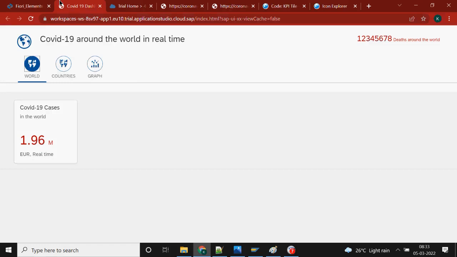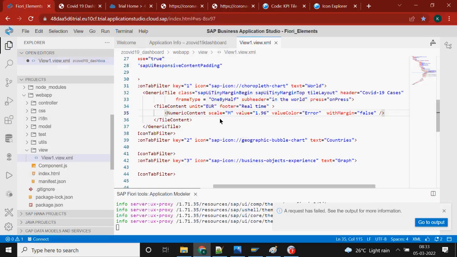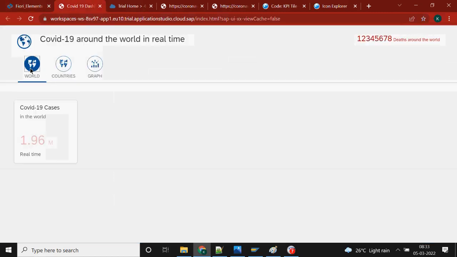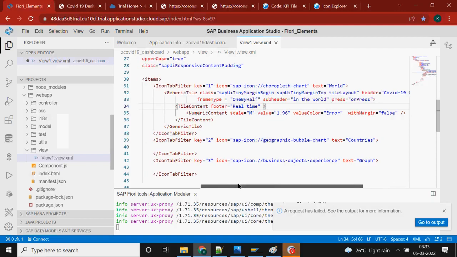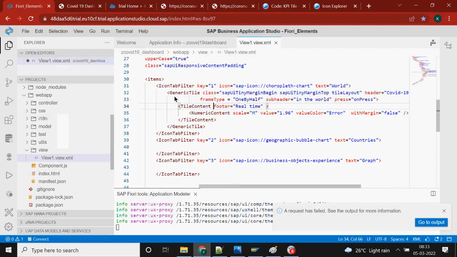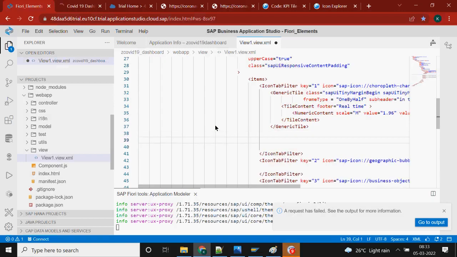Now there is a currency I have given, euro, but I don't need that, right? Because I need not display that. I'll remove that also, the unit. So now it should be much cleaner with the specific data that I need. Now if you see here, I have given only COVID-19 cases in the world, 1.96 million, real time. Okay, now similarly I'll be using two more tiles. This is the first tile. I need two more tiles here.